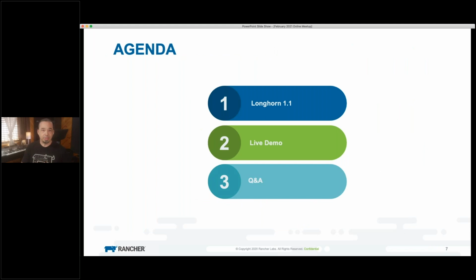And with that, we can dive into today's content, which will be pretty basic. We're going to talk about Longhorn 1.1, and then we're going to show you Longhorn 1.1. And then if there are any questions that we didn't get answered throughout the demonstration, we'll address those at the end. So with that, I can hand it over.